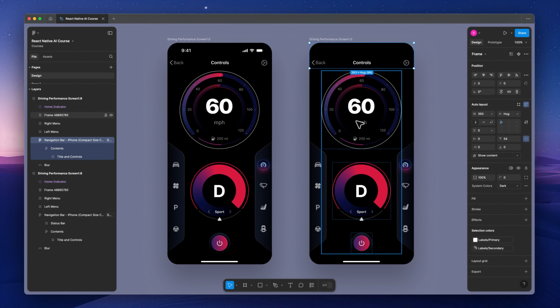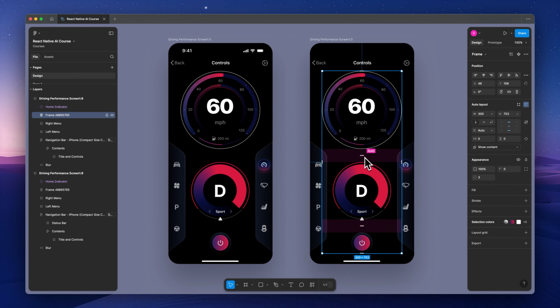Now let's focus on the screen's main content area. The central content block is already set in an auto layout with a vertical orientation, which is beneficial. The auto layout ensures that items within this block are evenly spaced, with the gap set to auto. This auto setting dynamically adjusts spacing, making it easier to maintain uniformity as items are added or removed.